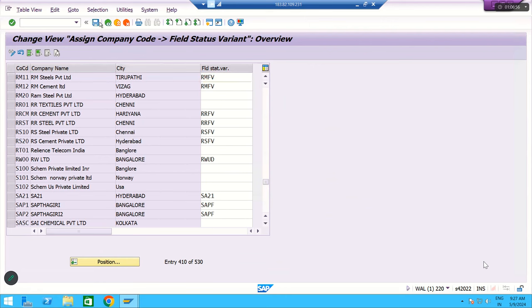Note it down, everyone. Field status variant flow. Note it down. For example, the field status variant flow.